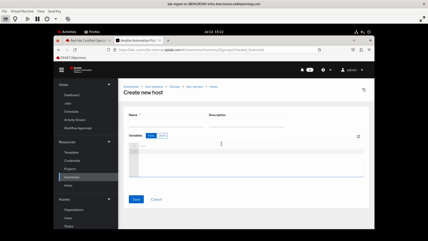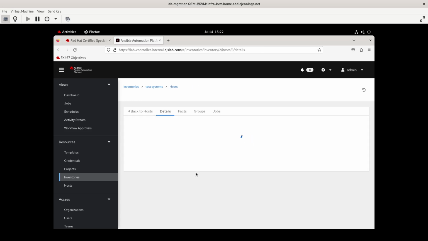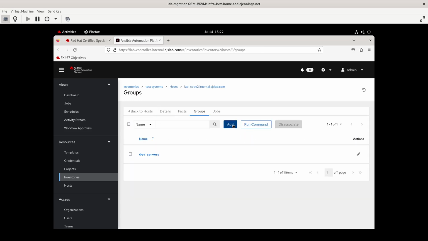So we're going to add another new host. This will be lab node 2 internal.ejslab.com. We're going to add another group.